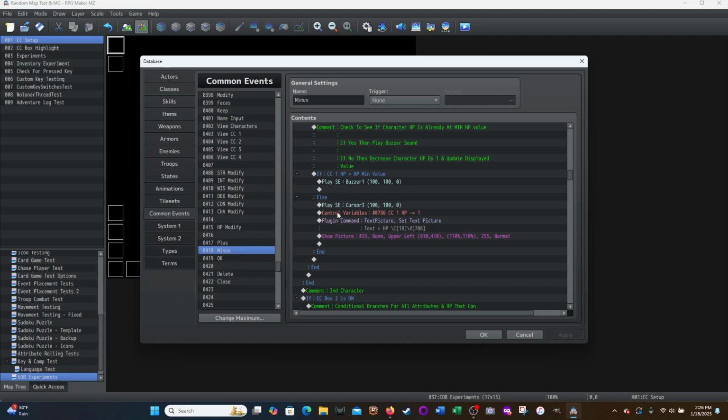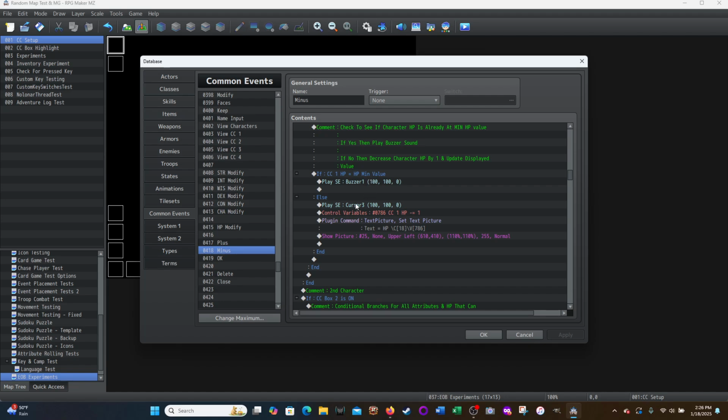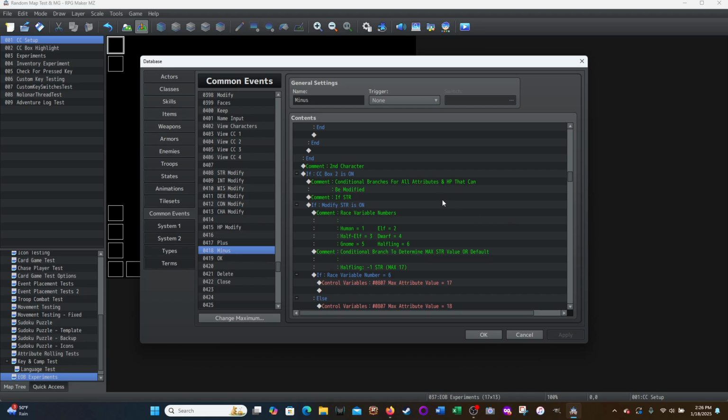So then we have our simple check. If CC1HP is equal to the minimum value that was determined up here, play the buzzer. Otherwise, play the successful cursor, decrease CC1HP by 1, and then update the screen. Okay? And so then the rest of the event is just doing the CC box 2, CC box 3, and CC box 4. So it is a lot of changes.